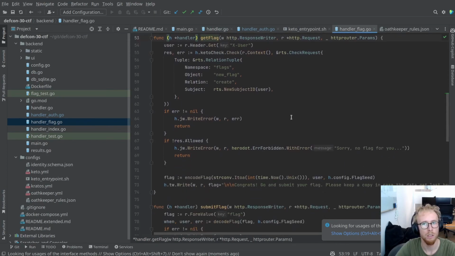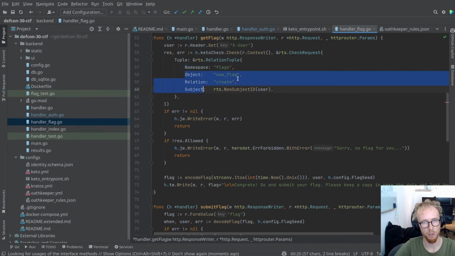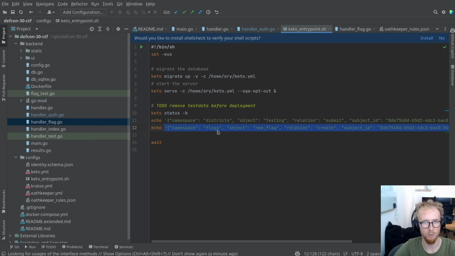So what we can do is have a look at how this works. Okay, this gets the user, which is the x minus user, so it's the ID, so that's the right subject to look for. And then we do a permission check with Keto, and this is checking the namespace flags, object new flag, and then relation create. So do we have that permission basically? And it uses this username. Okay, so let's confirm. Yeah, that's what this permission is also. So this identity also has the flag permission.